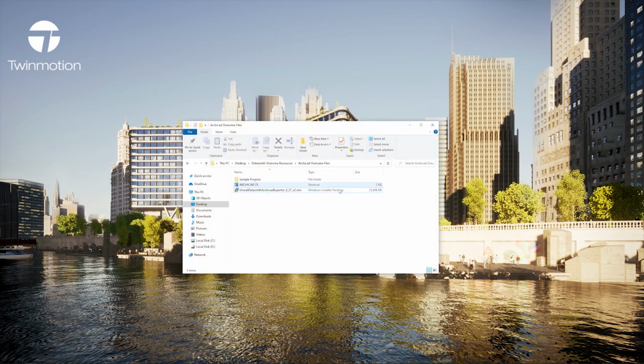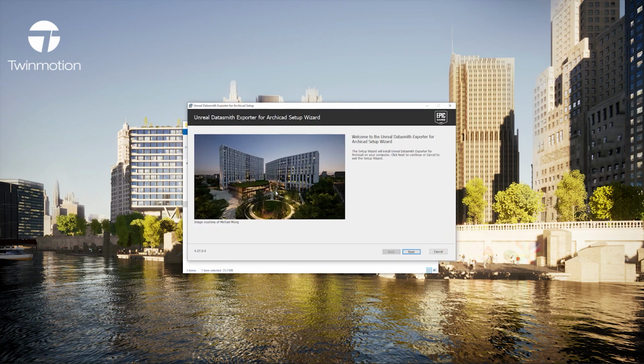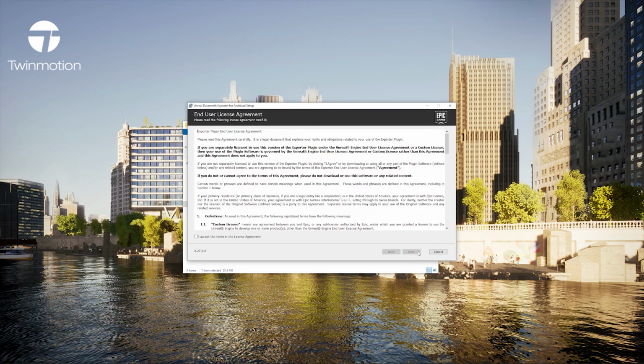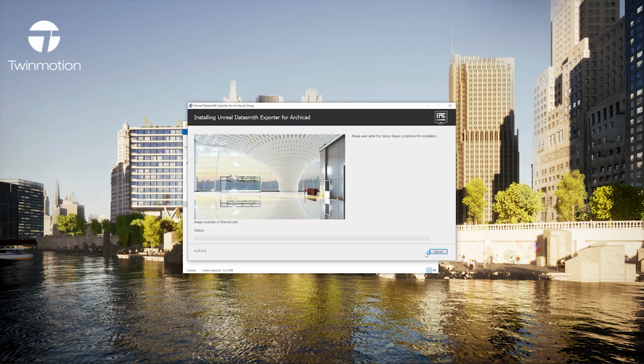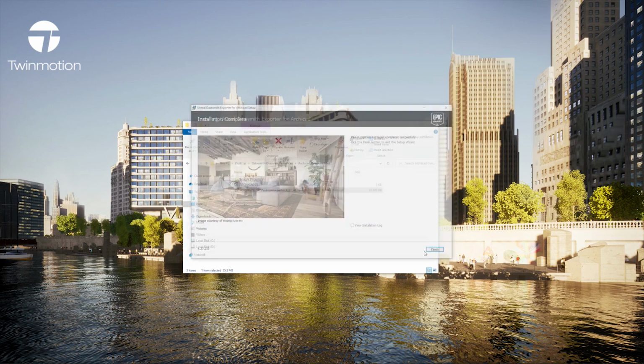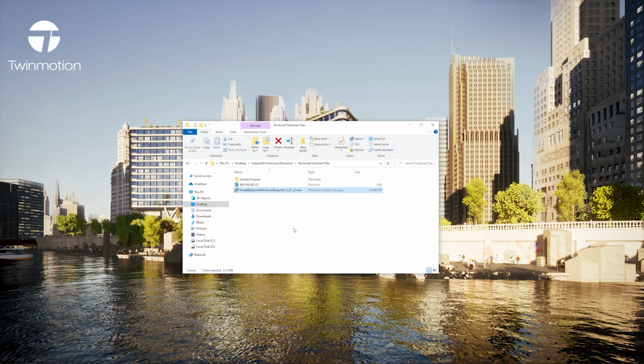To get started, I'll start by installing the plugin, which I've downloaded directly from the TwinMotion webpage. I'll follow the prompt, and you'll notice it automatically detects which Archicad version I have installed on my computer, and I'll select all of them and click Install. And now I'm ready to use the plugin. I'll open a sample project.